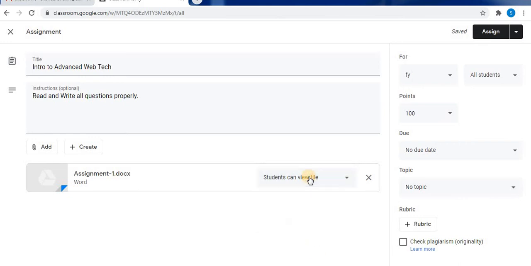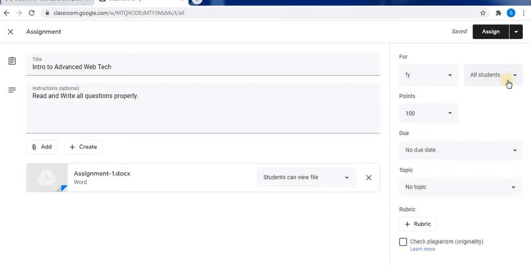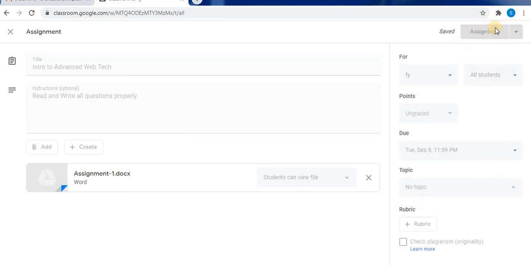Select the option students can view file. Towards the right side, select your class. Select points. You can even keep it ungraded. You can assign a date, or you can skip the date and time. And the final job is to assign the assignment.